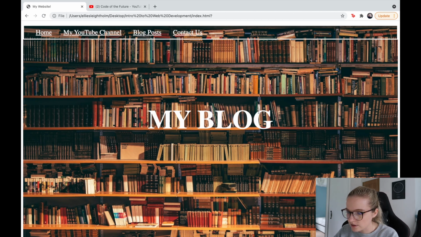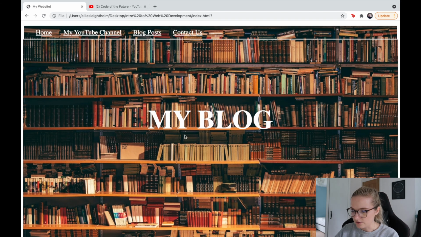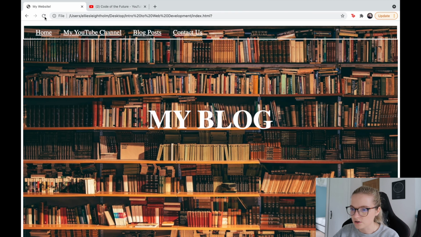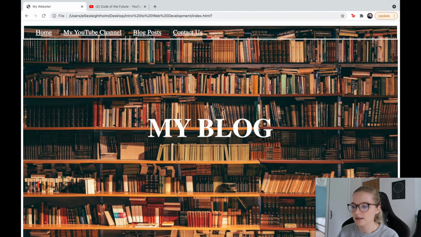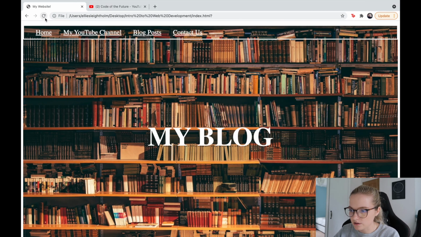Now do we want my blog to be in this section or here? What do we think? It's difficult because that's more like center. Let's try 26 VH and see where that takes us. Okay, so that's the center. That's pretty cool. I might just move it down slightly so that it aligns with the bookshelf. So let's say 30, see what 30 does.